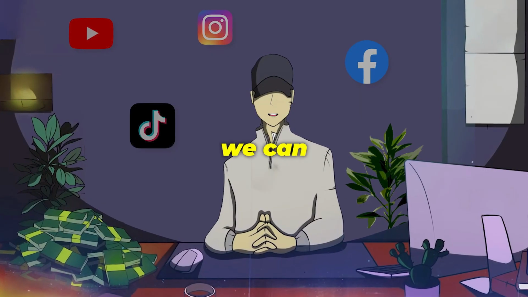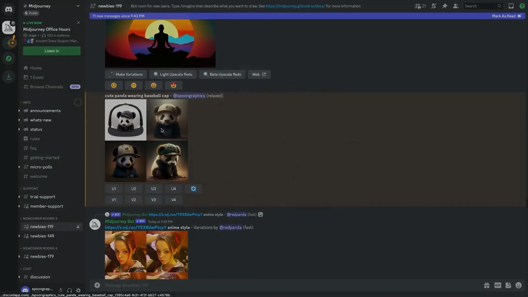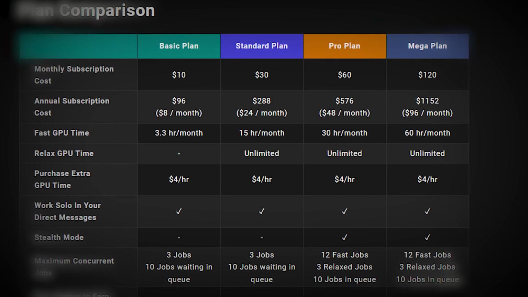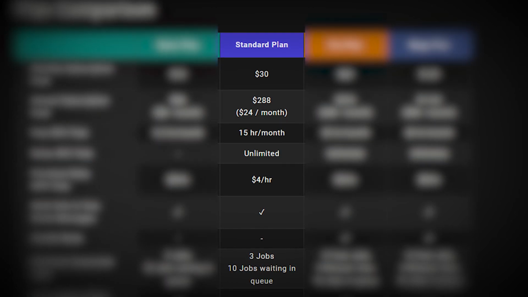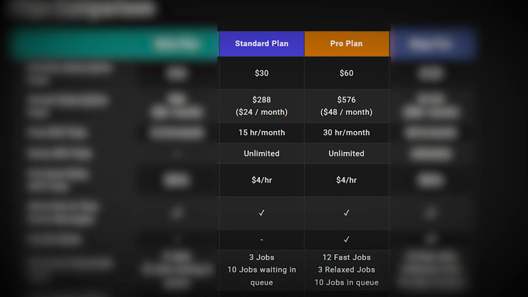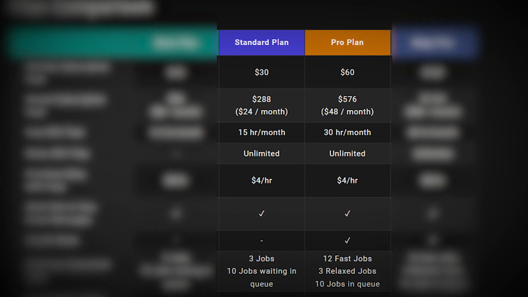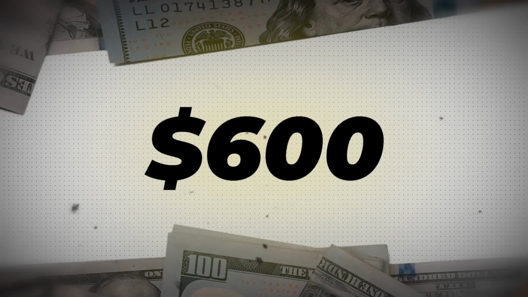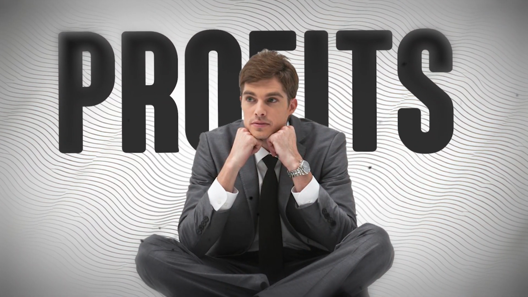tool. Now, I'm sure we can all agree, Midjourney makes amazing AI art, but those subscriptions add up fast. Their standard plan is $30 a month, and realistically, you need to pay $60 for a pro subscription to get enough generations as a creator. That's $600 a year just for AI art access. Imagine how quickly that eats into your profits.